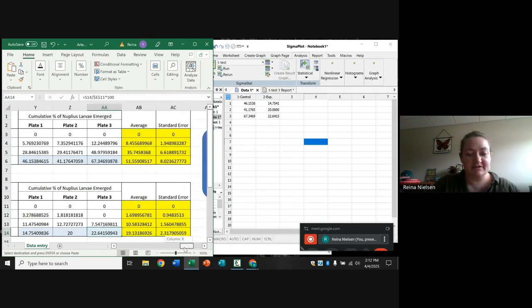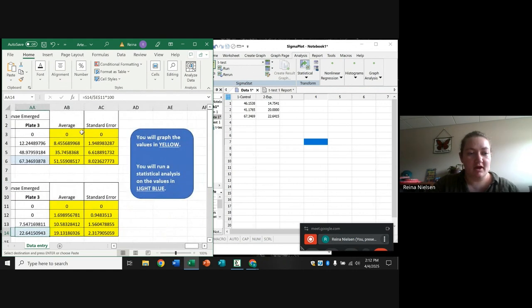Right now, notice if I scroll all the way over, I have my average and my standard error for both my control, which is my top table, and my experimental, which is my bottom table. I am going to graph these values in yellow. So let's walk through how you will set up your SigmaPlot worksheet in order to graph this nicely.